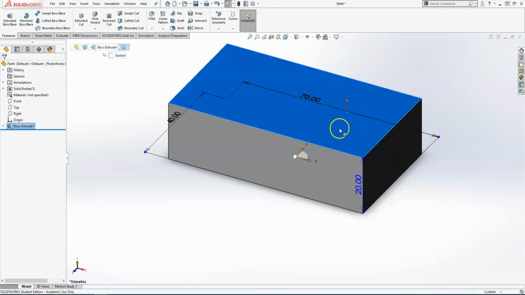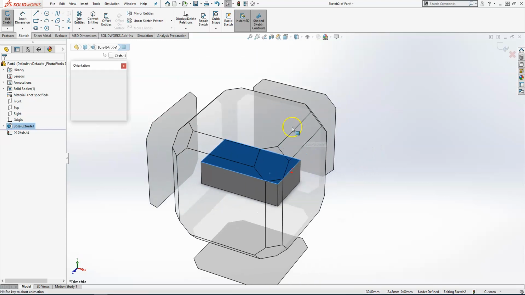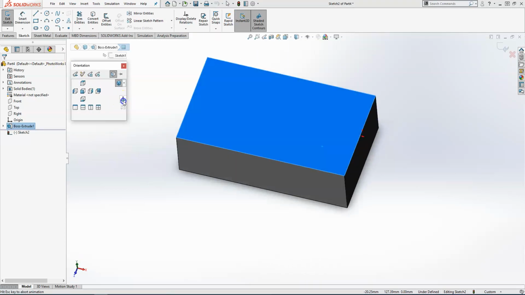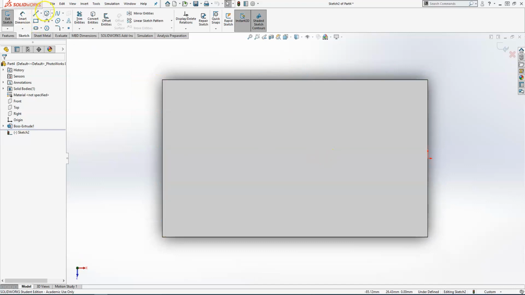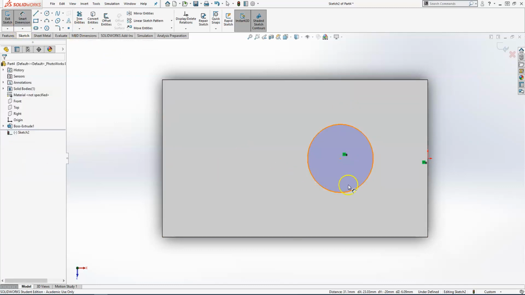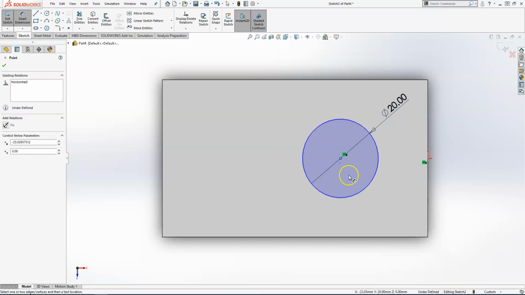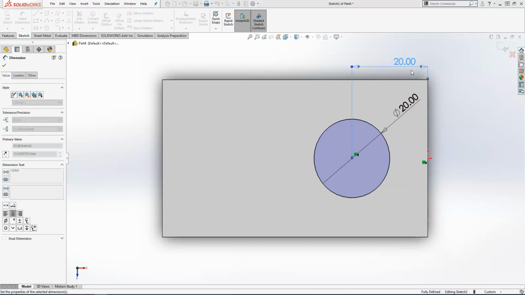So now we'll quickly put the hole in right away and get that out of the way. So I'm going to sketch on this top face, hit the space bar and go normal to. And then I'll draw that circle in and control select both of those points and we'll make them horizontal. And then we'll add a dimension to the size of the hole. So the size is 20. And then we'll go from the center to that edge, which is also 20.